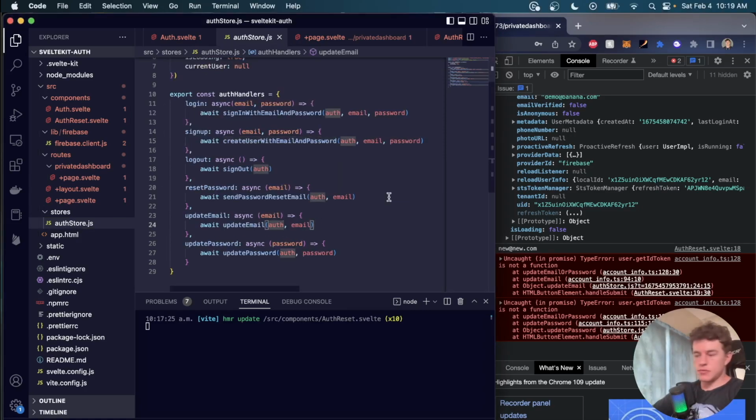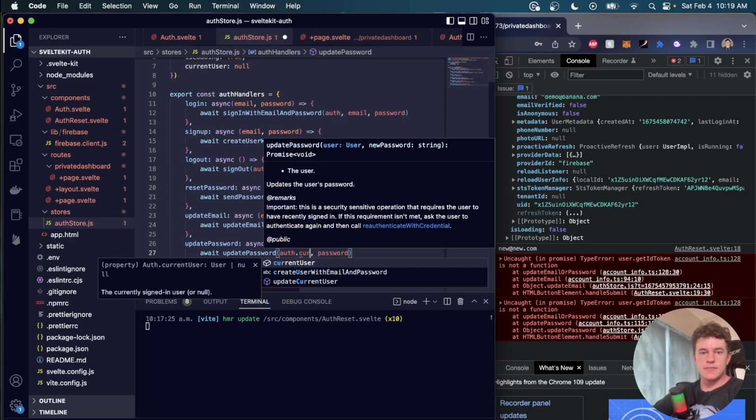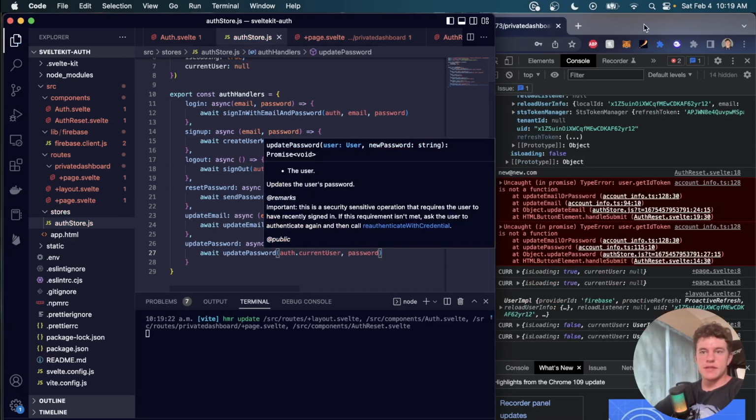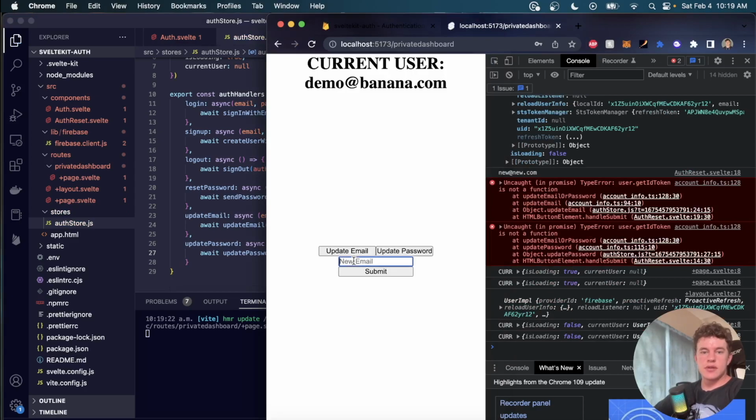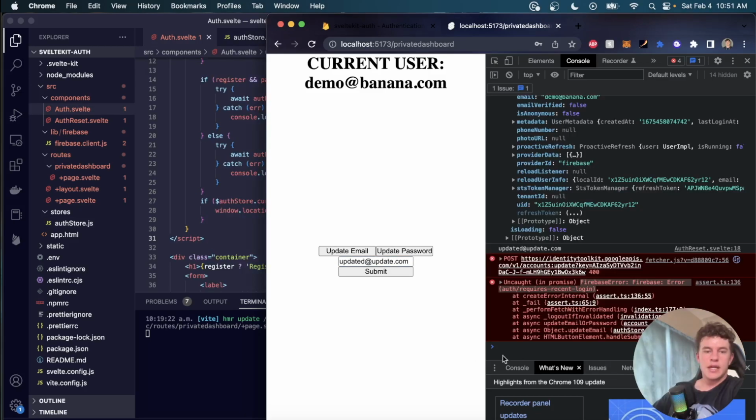And I think that's because we actually just need to pass in the current user to both of these just there. So let's see if that fixes our problem. So let's try update the email, updated at update.com. And so it looked like that actually worked. However, it requires a recent login.